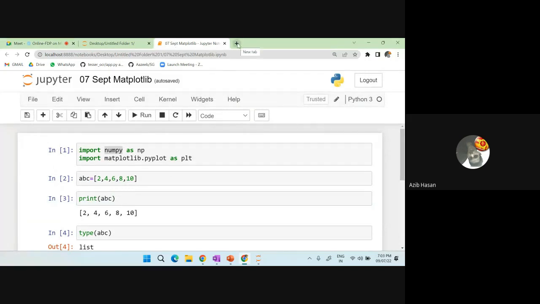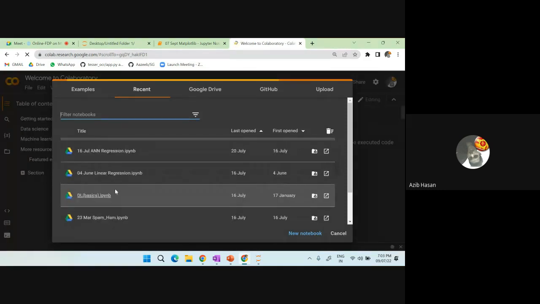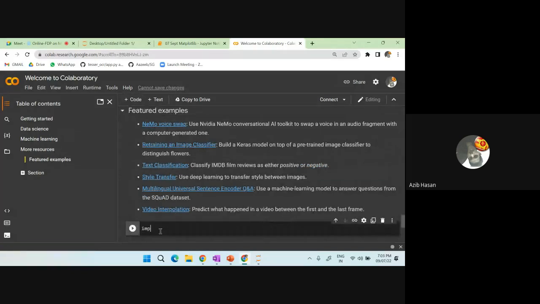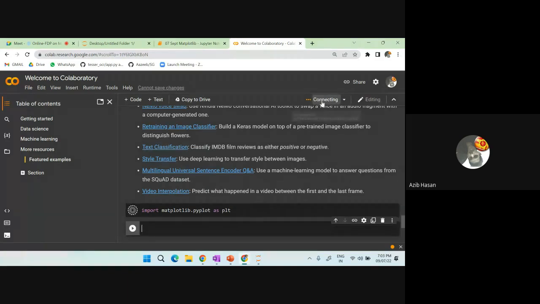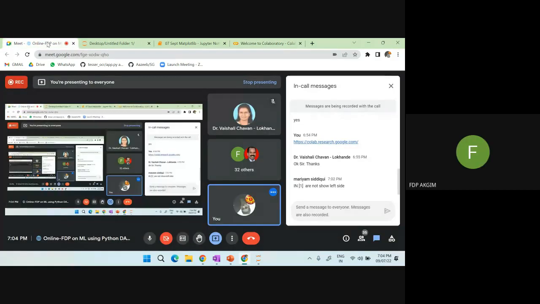If you're using Google Colab, just open it up. Import matplotlib.pyplot as plt, and execute this by clicking on the run button or using Shift+Enter. It takes a few seconds to connect. On the top right corner, you'll see connecting, and ultimately it will go into connected state. It's initializing, connected. Now it should work. You should have a 1 like this here. Ma'am, is this okay now?